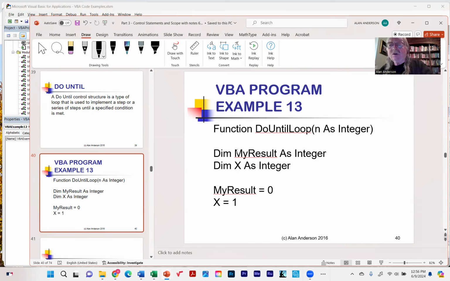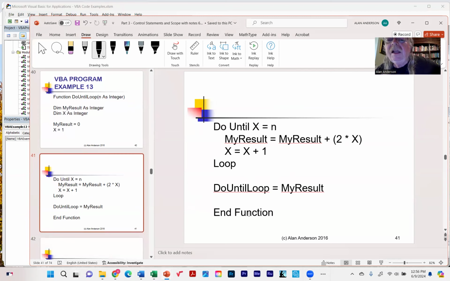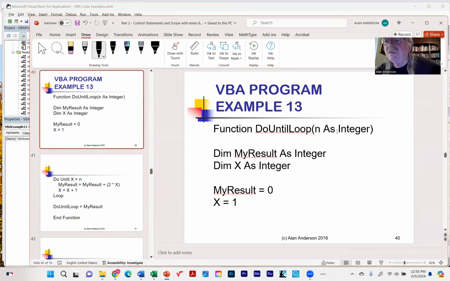Not a good assumption. You don't know what might happen. So in other words, this is the only way I can guarantee that my result will start at 0 and that x will start out as 1. Now here's the do until loop. Do until x equals n. N is the number that I passed to this function.